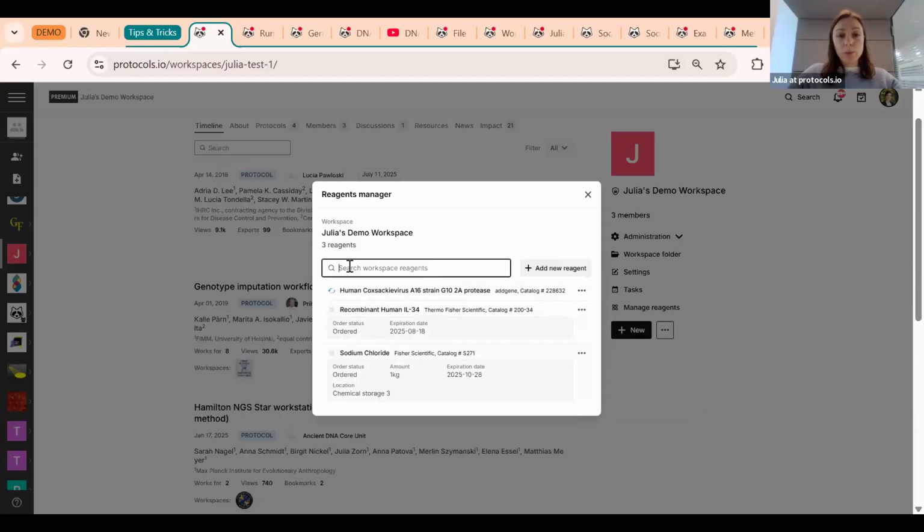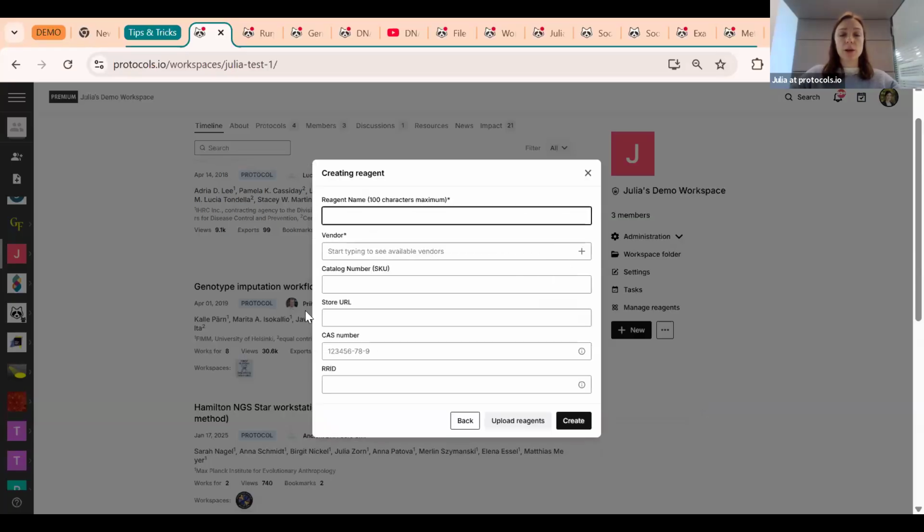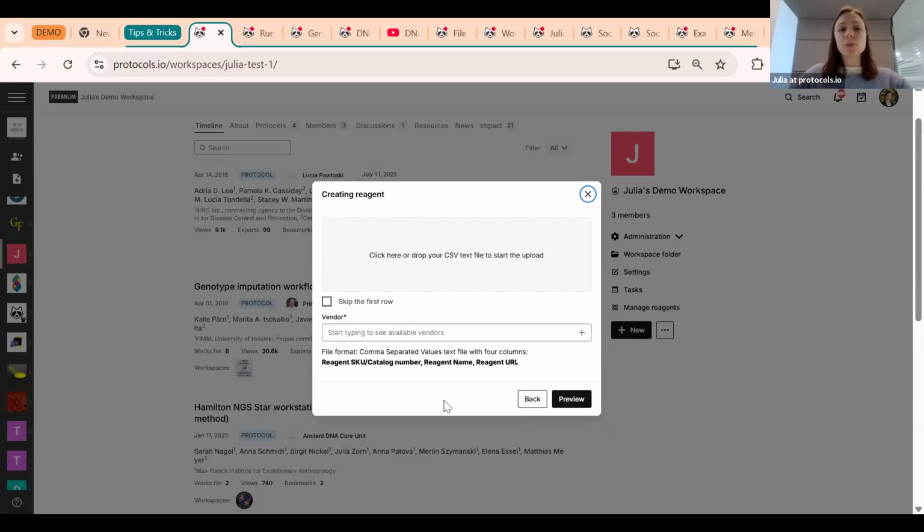And so I would be able to search these. You can add new reagents one by one via this create reagent button. But if you have a very long list, you can just upload it as a CSV file format. So you'll need to click this upload reagents button, and you can see it gives you a little bit of instructions of what format you need to put the file upload in so it recognizes those reagents.